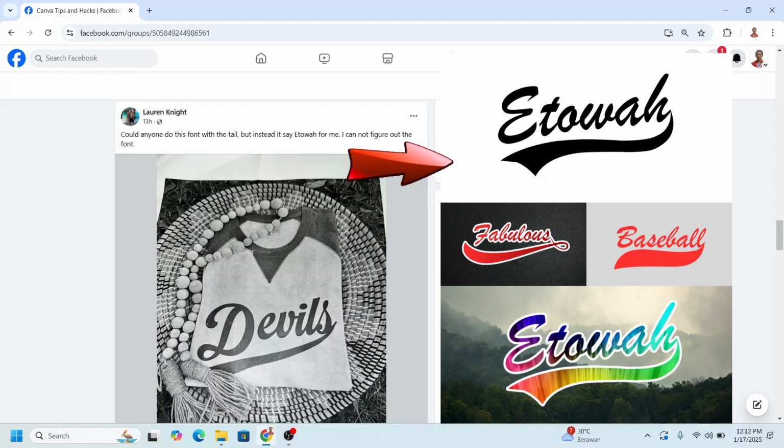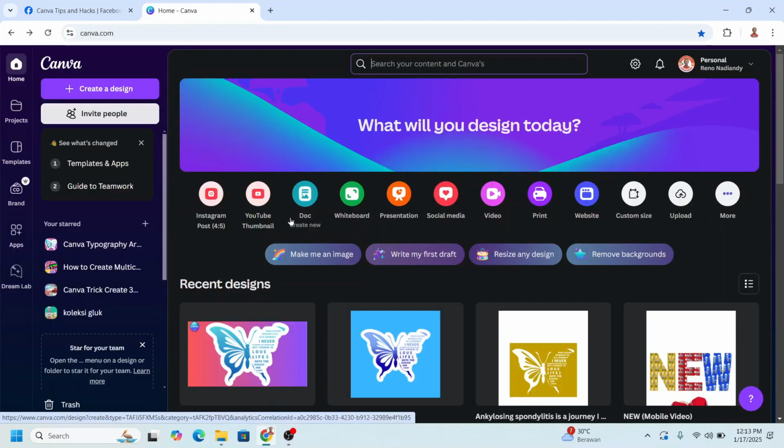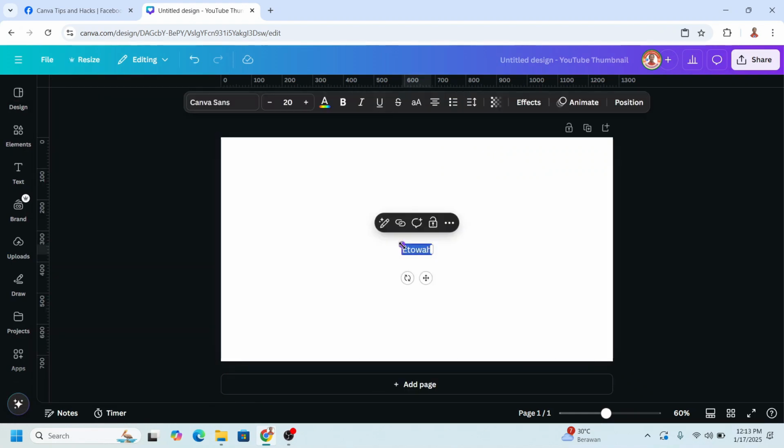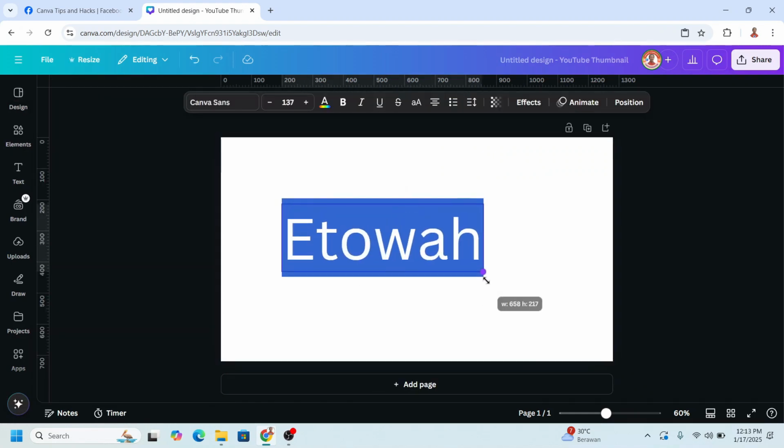And this is a question in the Canva tips and hacks Facebook group from Lauren Knight about how to create text with this tail. So let's go to Canva and I will choose YouTube thumbnail size. I will paste it here. I will increase the size.